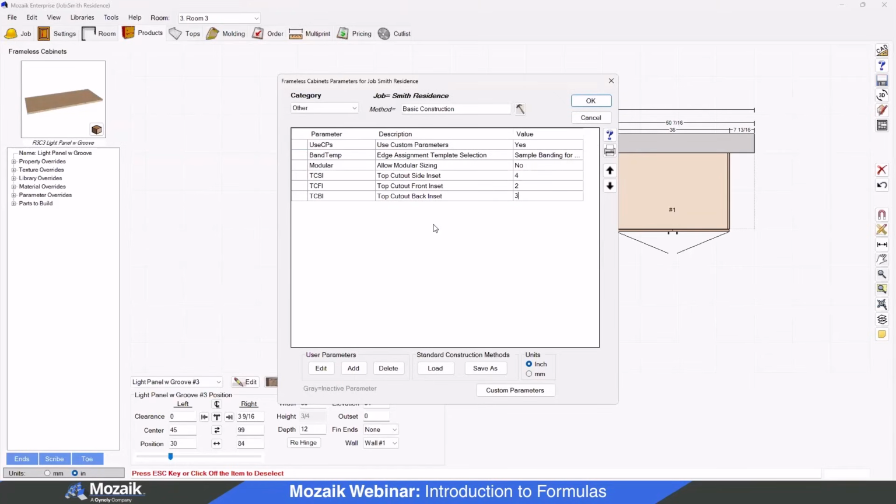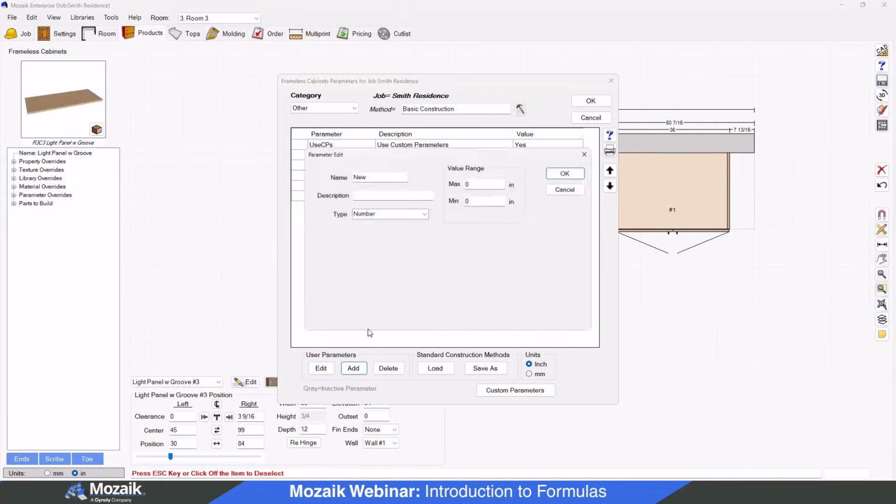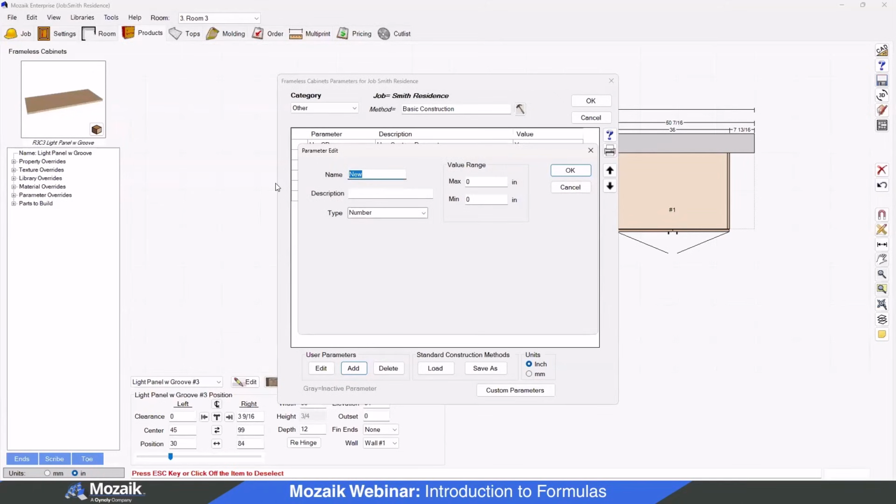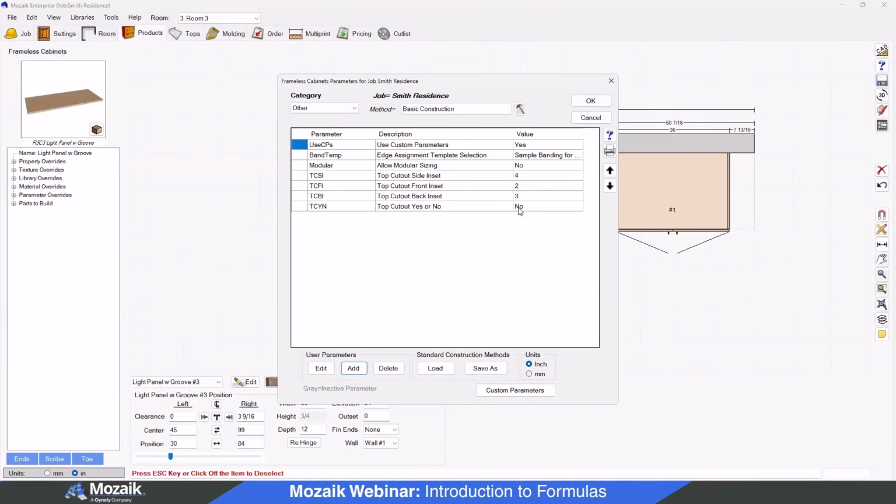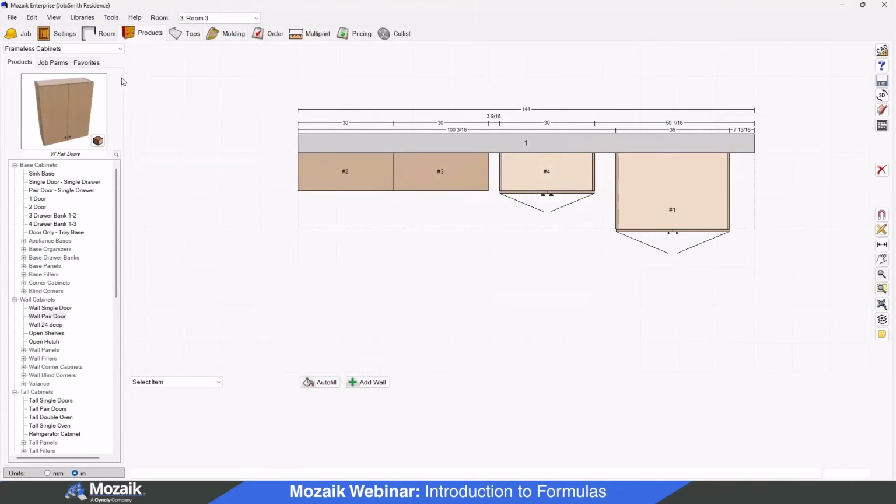Now, one more. I'd like to add an option to turn on or off this cutout. So we're going to add one that's going to be called top cutout yes or no, so we'll call it TCYN. I'm just going to say top cutout yes or no. Now, instead of this being a number, we're going to change this to a yes no option. And I'm going to default this to yes. I'm going to explain this a little bit more when we get into the hide options inside of our formula. So we're going to hit OK, and now we have those to reference.